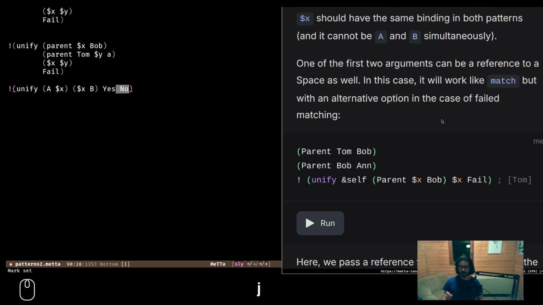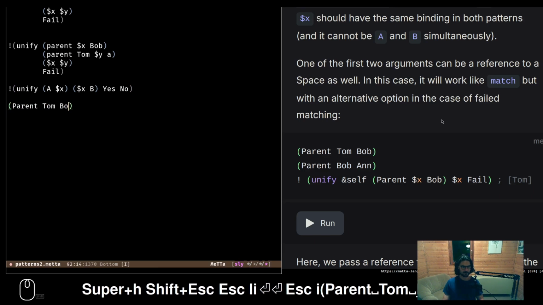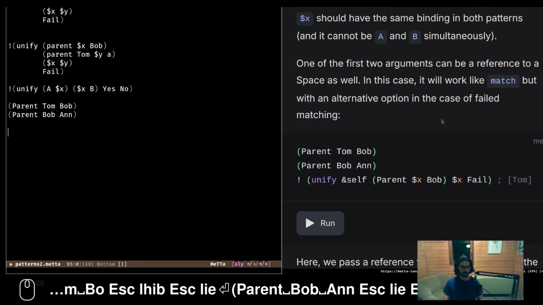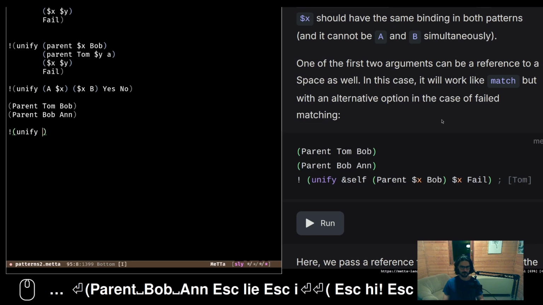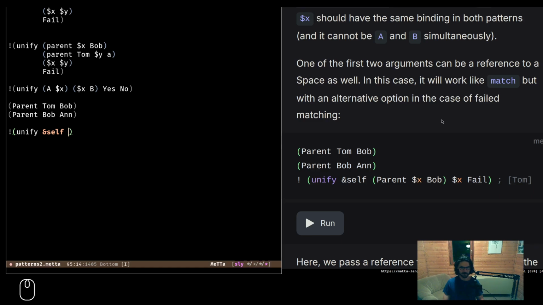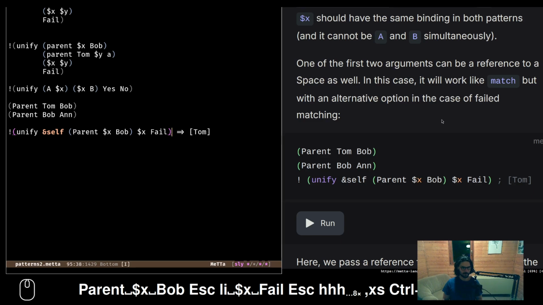One of the first two arguments can be a reference to a space as well. Oh, that's what happened to me. Okay, so parent Tom Bob. Let's type this in. Parent Bob N. Then unify. Now I say $self. So the first argument is the space. So take the space to unify parent $x Bob, then return $x, else return fail. Okay, this will come out to Tom.